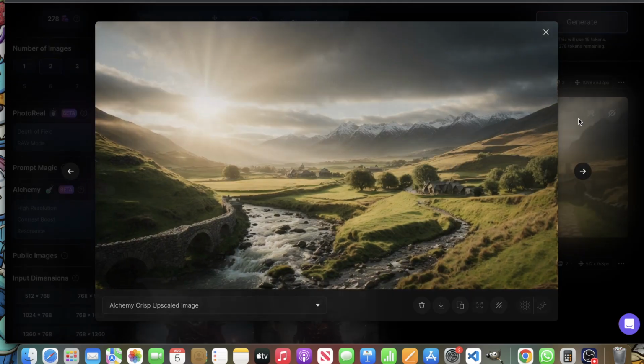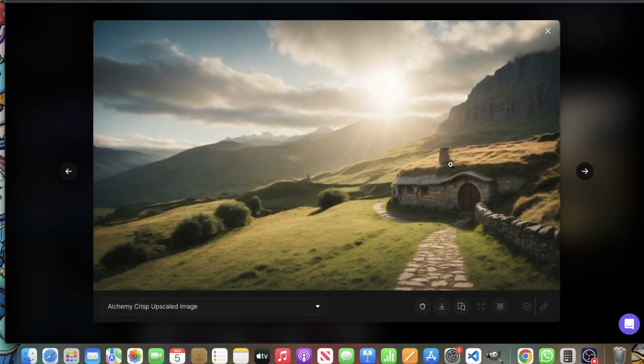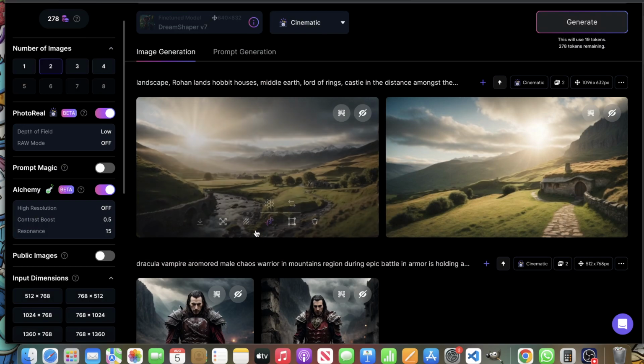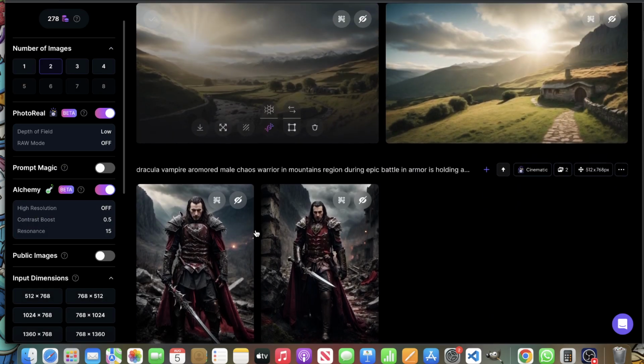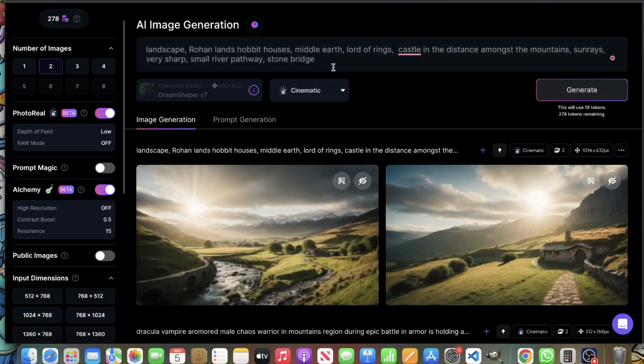and sun rays. Here, I see a hobbit house. I see mountains. I don't see any castle, which is fine. And I see sun rays and clouds. Amazing. Amazing. Hopefully, we can create another cool image real quick.